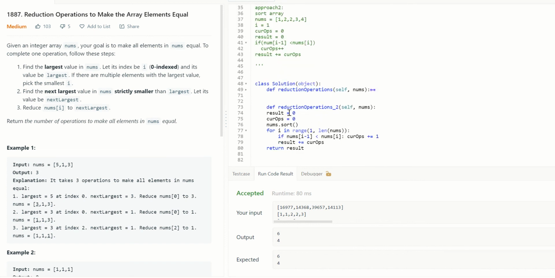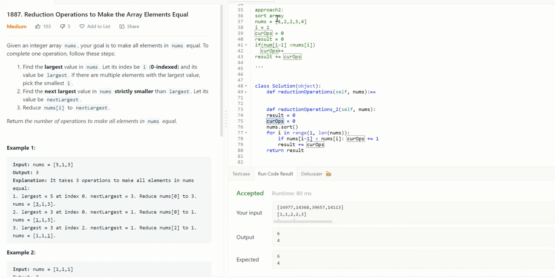Okay, so this is simple. We will have a result and the current number of operations. As we said, we are going to sort the array to start with. We sorted the array, and then we start from index 1 until the length of nums. As we said, if nums of I minus 1 is less than nums of I, we are going to increment the current operations. So that's what we are doing here.